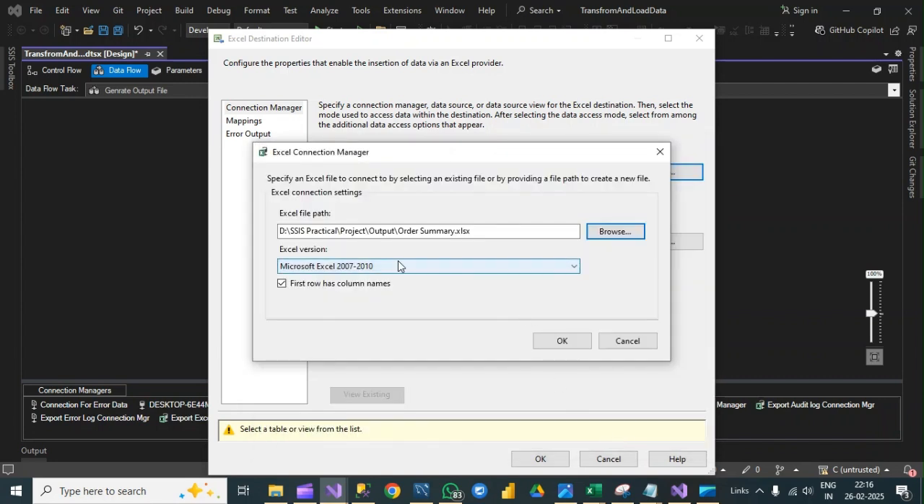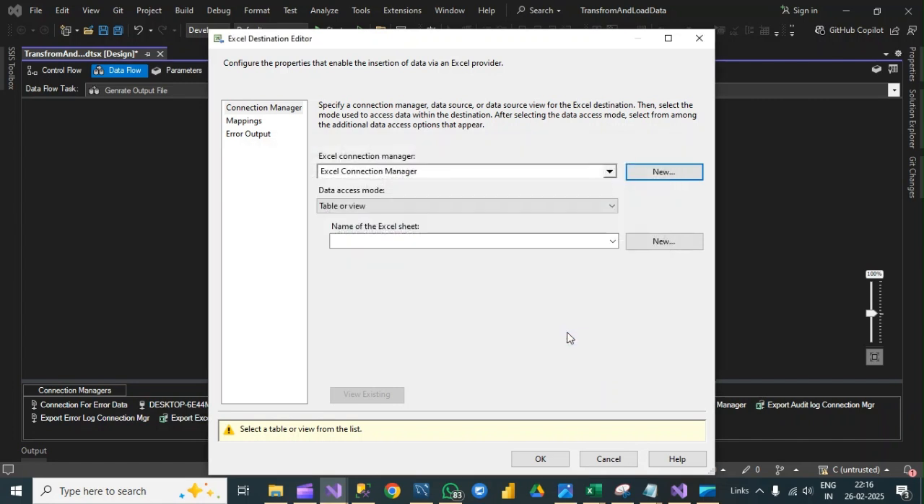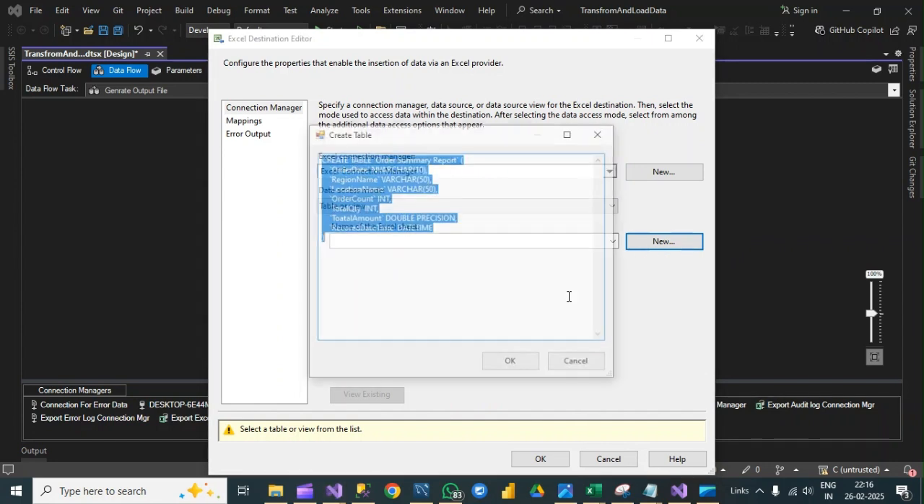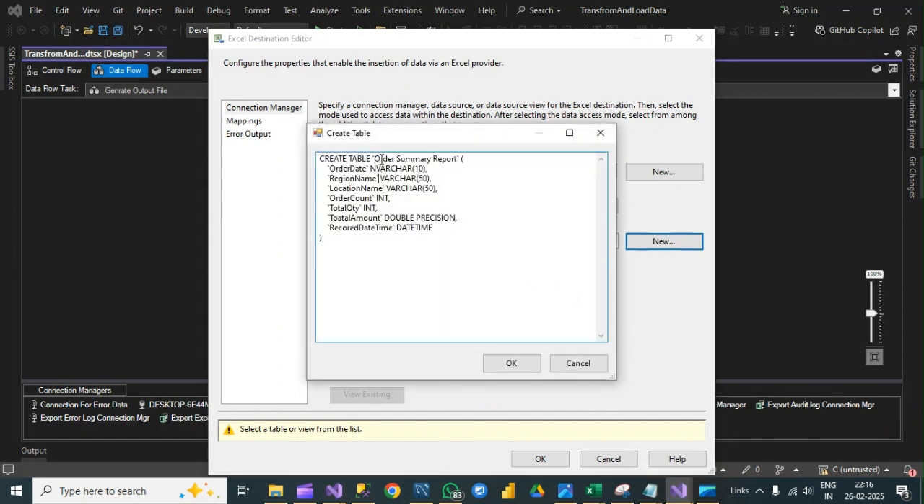Now the component will create a new Excel file, with the name that we gave as per the business requirement, the order summary Excel file. Then we will click on OK, and now we will go to the sheet name. I will click on new, so it will directly create the sheet. You can click on OK. So this is my sheet name.